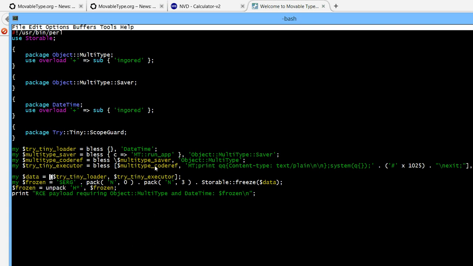First, I need to load the TryTiny module. And to load the TryTiny module, I actually create a datetime object, which has overloading and is pretty common. Then I need my TryTiny executor object, which is going to be a TryTiny ScopeGuard with a MultiType object. MultiType object is the first one. That's my code ref. And then these are my arguments to it, right? And there's my object MultiType, which is going to turn into a code ref, and it needs that MultiType saver.